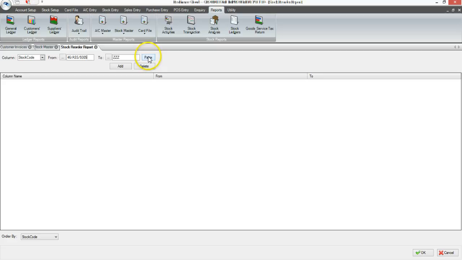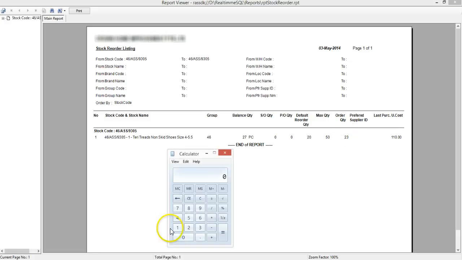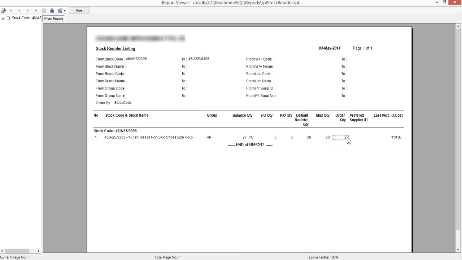Let's take a look at the stock that we had preset the minimum and maximum stock. The system will display the balance stock in hand with the reorder quantity and the maximum stock. And the system will calculate the reorder quantity of 23 units based on the maximum quantity minus the stock in hand of 27 units, which is the recommended quantity to order, 23, so that you do not exceed the maximum quantity of 50 units.